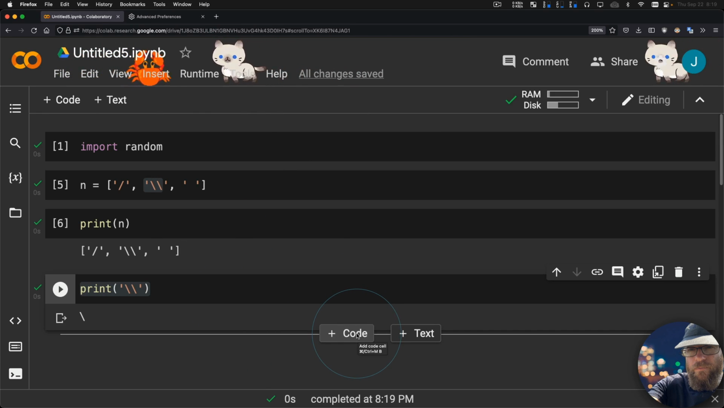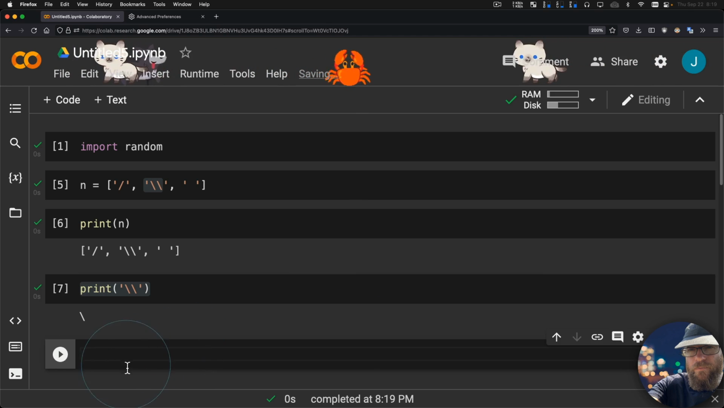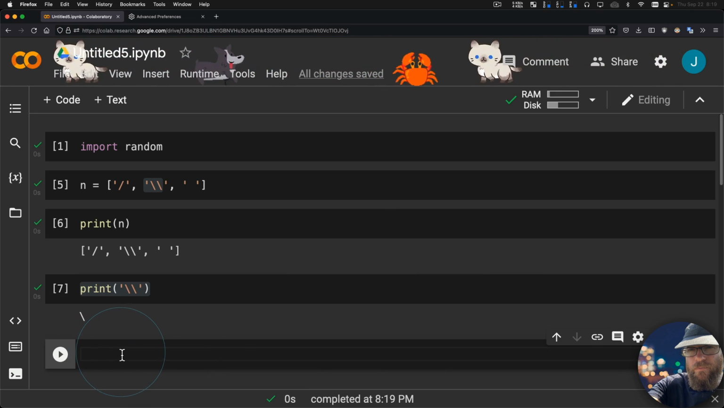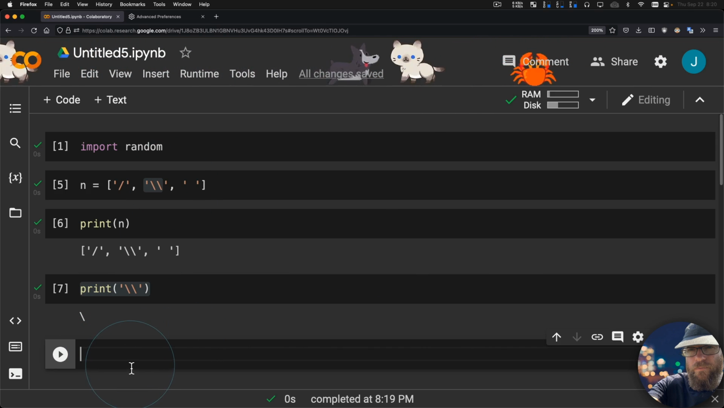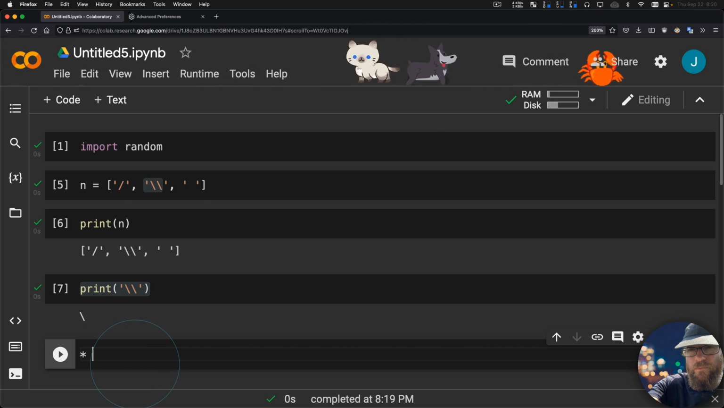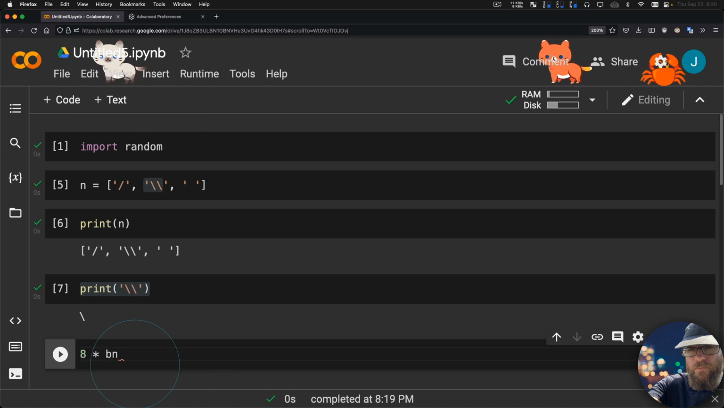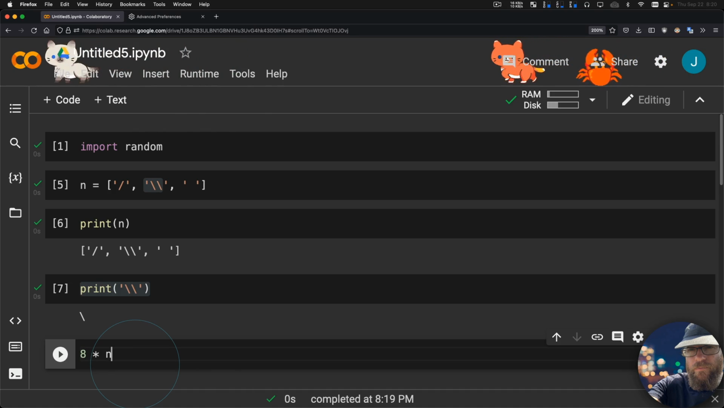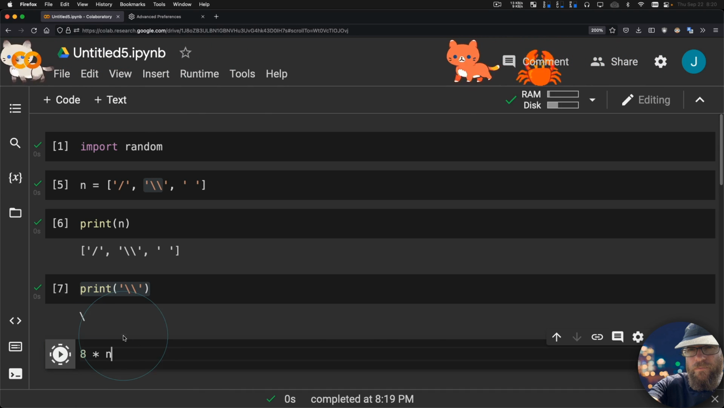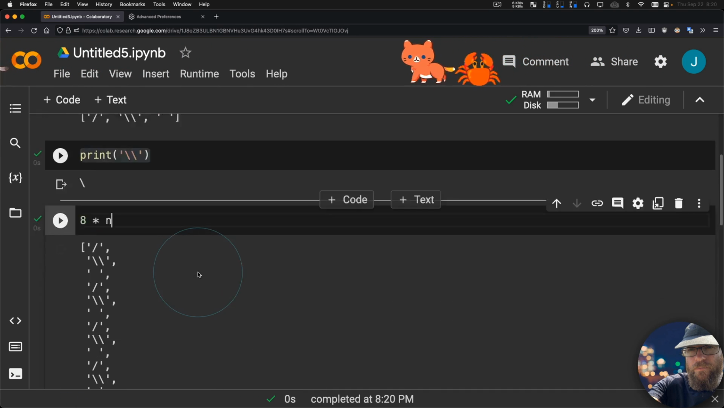All right, the other thing I want to try to do is, now that I have my list of chars, this short list of just 3 different ASCII characters, I'm just going to call them chars for short. I want to multiply. So we can multiply a list of characters just by saying, let's say, 8 times n. So this should show it 8 times. Control Enter to run the code.